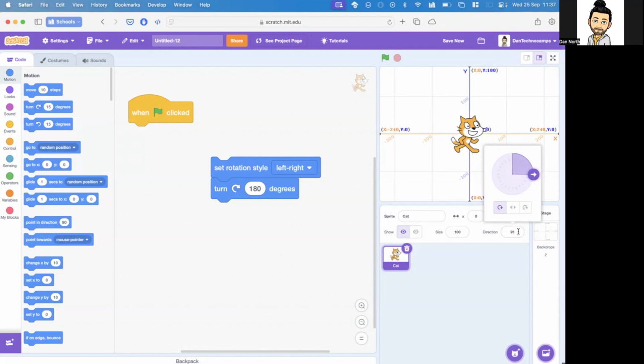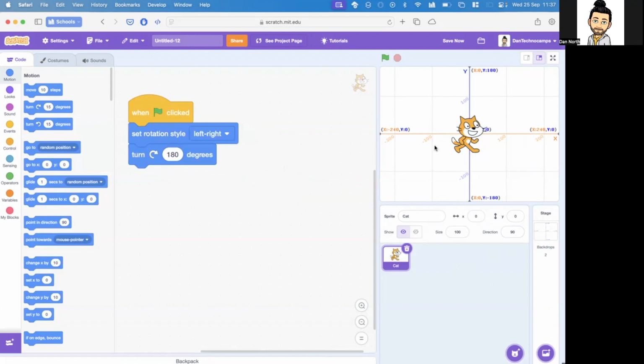However, if I get Scratch pointing this way at 90 degrees, and then I turn him 180, so he should be pointing upside down to the left. Now if I do it, so rotation style left, right means that Scratch doesn't turn all the way around. He doesn't rotate, but when he passes this middle line, he flips. So that can be a good one for making games because you can just have your character move back and forth.